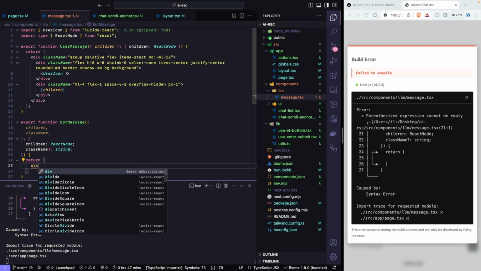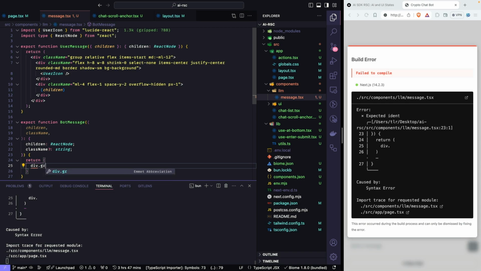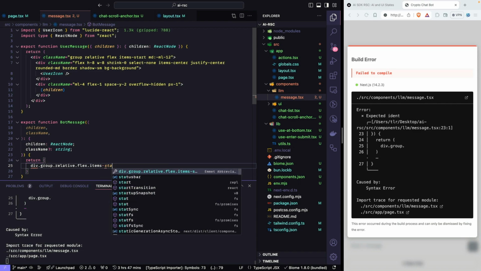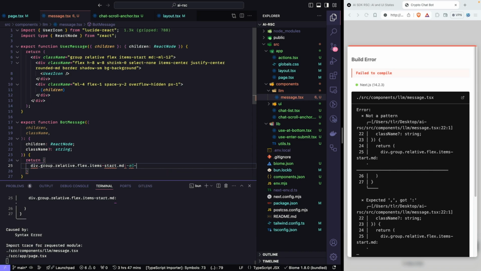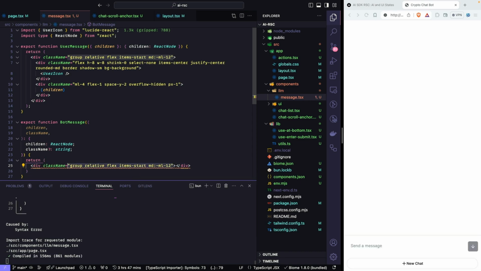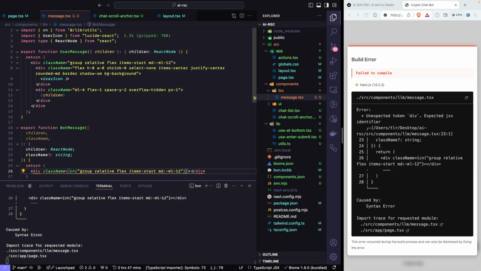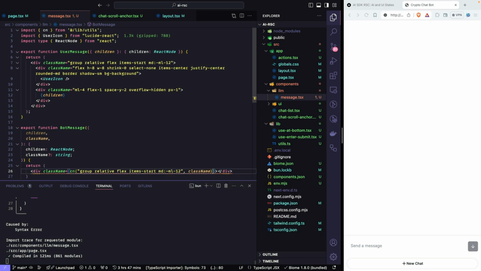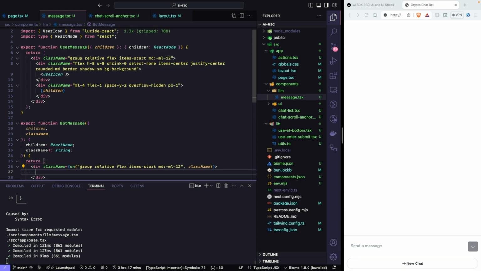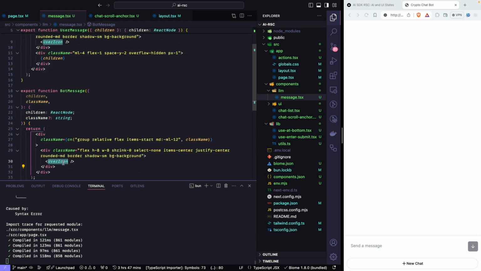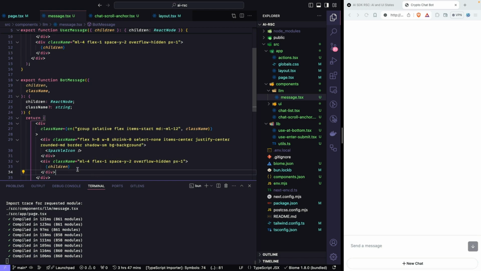This is going to be a div.group.relative.flex.items-start.md:-ml-12. And actually we're going to wrap this in a cn, that utility from shadcn. And we're going to put our class names here. Then we want, again, another icon. So we're just going to give this a different icon for the AI. We're going to give that a Sparkle icon. And then similarly, we're going to give the message the children, like that.